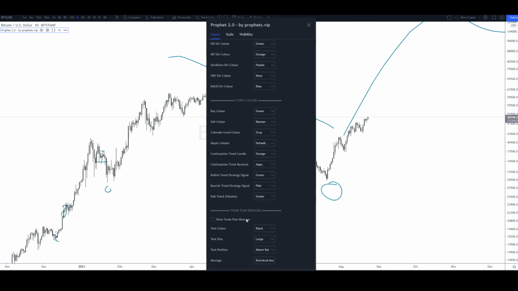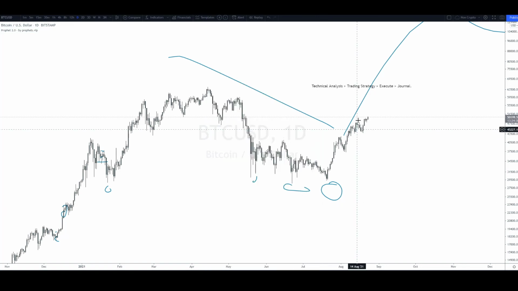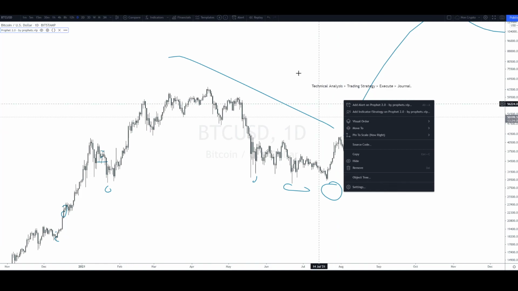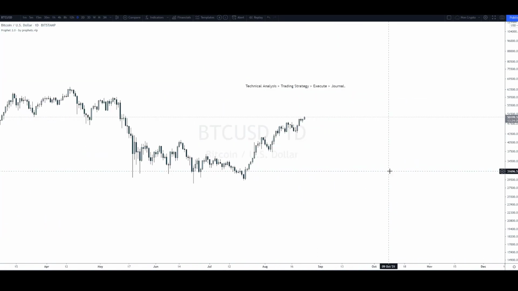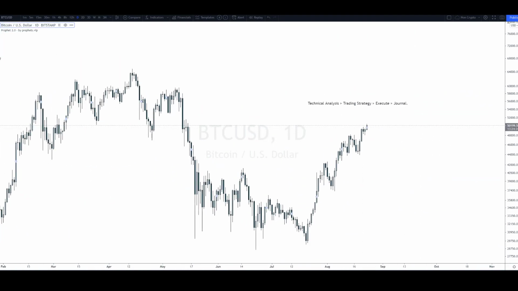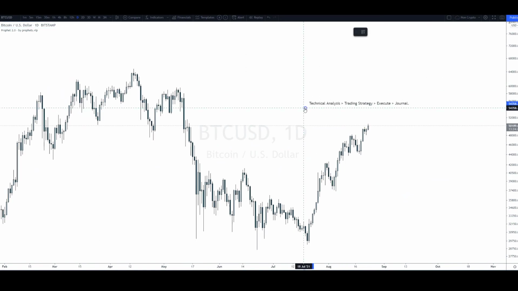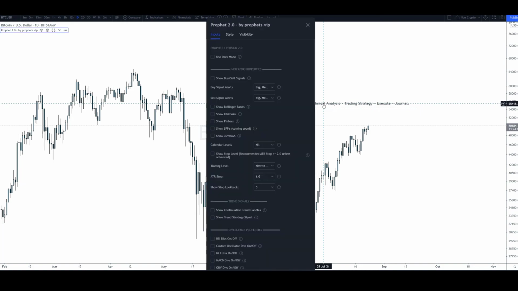And then down here is a new addition yet again. By default, I've put a little message in here. I'll just clean this up, drawings. And it pretty much just says how I approach the market, right? I always start with technical analysis. And then I work out which trading strategy I'm going to apply to the market. I then execute, and then I journal, right? If you rinse and repeat that always, like a robot, you're probably going to make it.